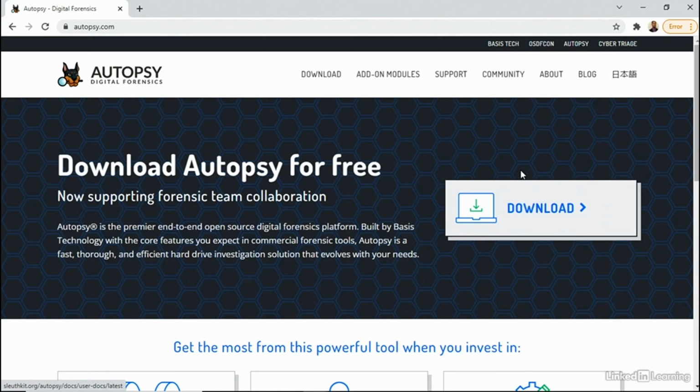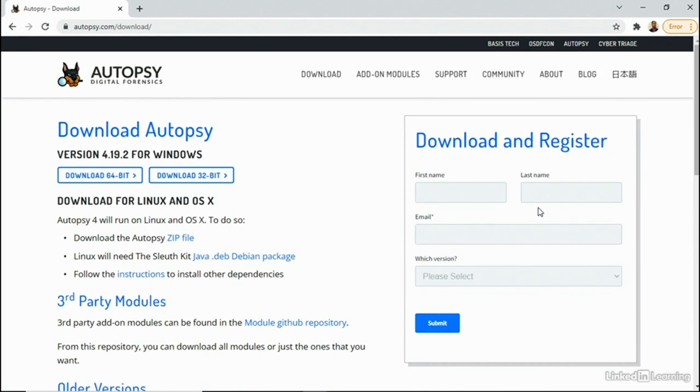In order to install your copy of Autopsy, go to autopsy.com. Once you get there, you will have the option to download the latest version of the software. In this course, we will be using 4.19.2. While other versions may be released in the future, this course will still be relevant and accurate as it covers the fundamentals. So go ahead and select the download button. You will be brought to the download page where you can download the specific version that you like. We will use the 64-bit version.